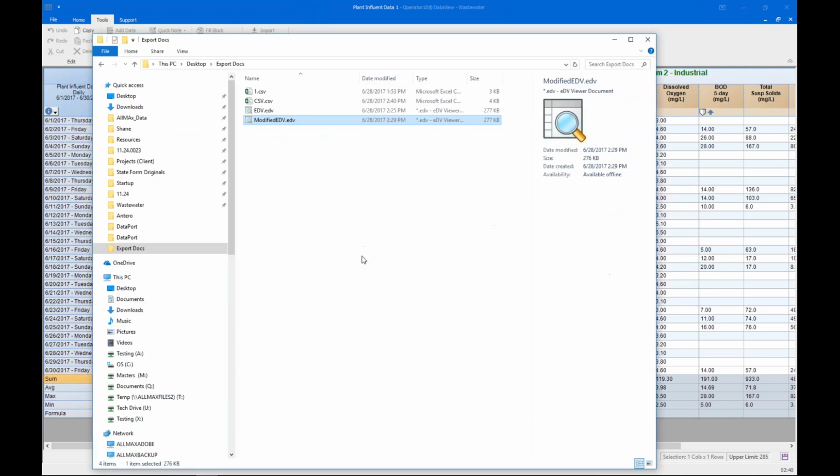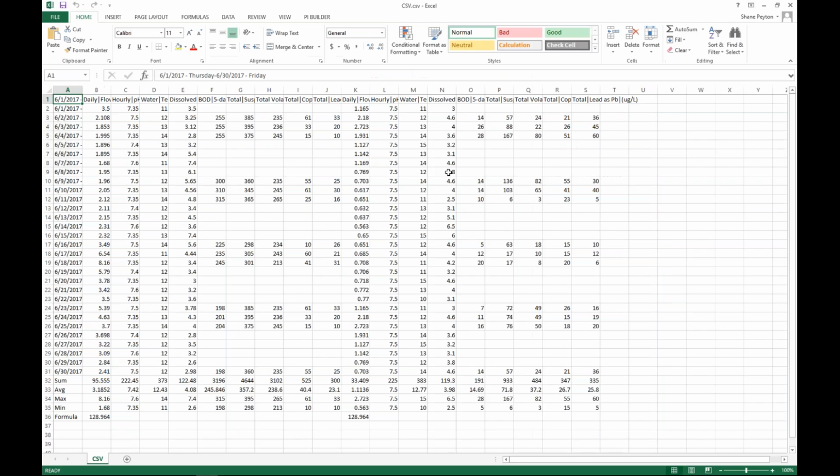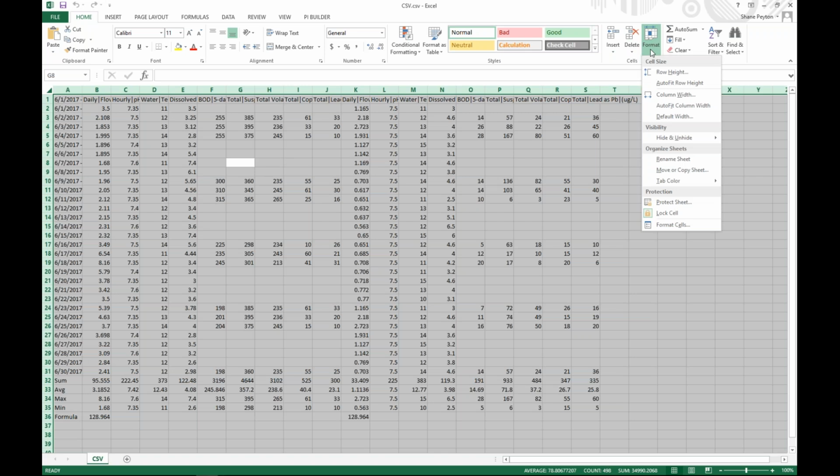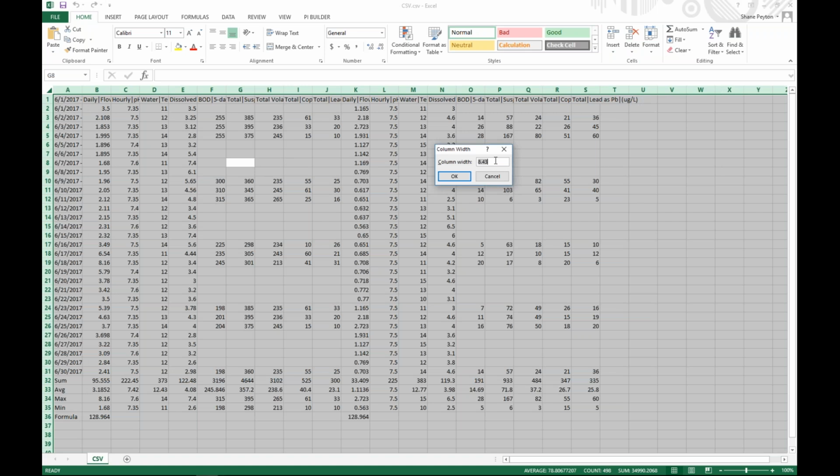We can go back, and you'll see that we have the CSV we just created. And then this is what it will look like. Now you will need to go into your Excel and widen your rows a little bit so that you can get everything to show up as far as everything being pushed together. And we can simply just go in and change our column widths.